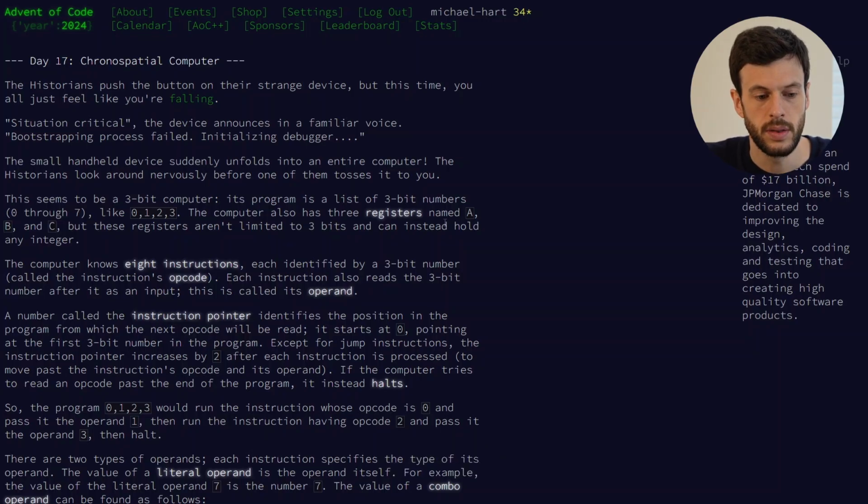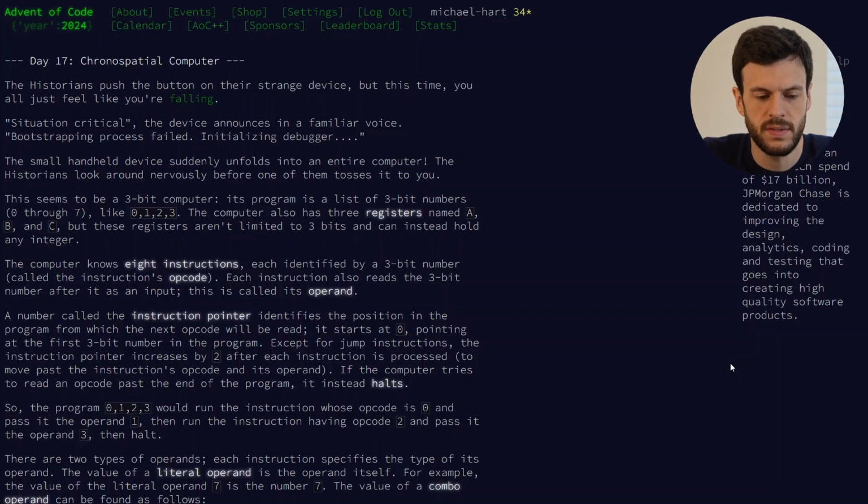Day 17 is called Chronospatial Computer. The historians push the button on their strange device, but this time you all just feel like you're falling. "Situation critical," the device announces in a familiar voice. "Bootstrapping process failed. Initializing debugger." The small handheld device suddenly unfolds into an entire computer. The historians look around nervously before one of them tosses it to you.